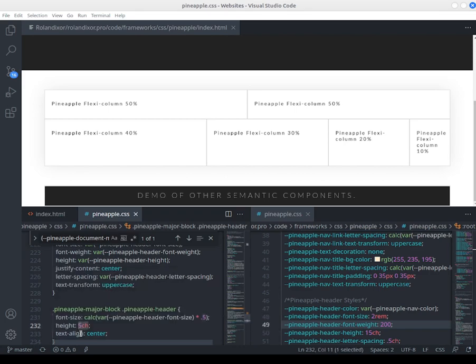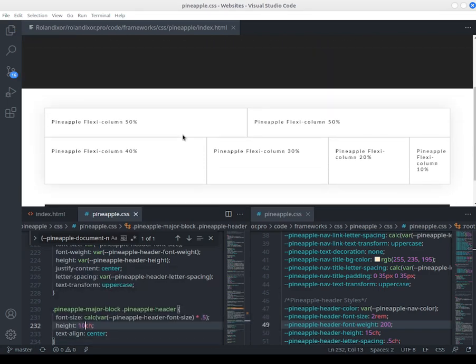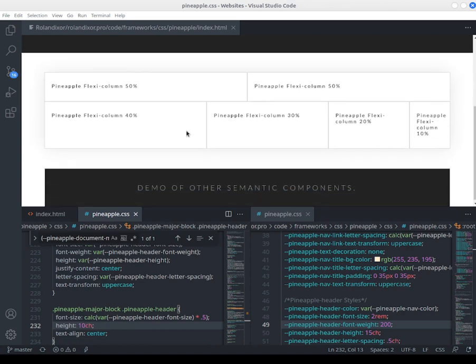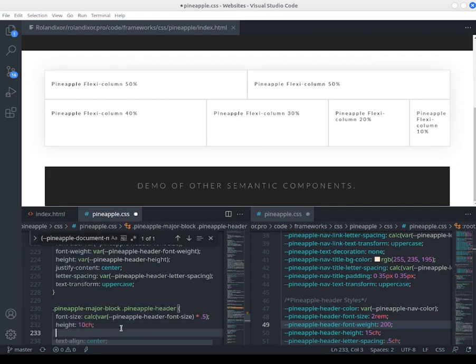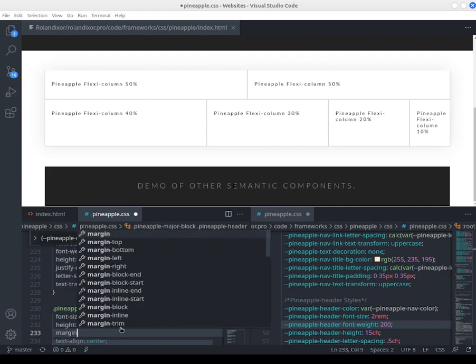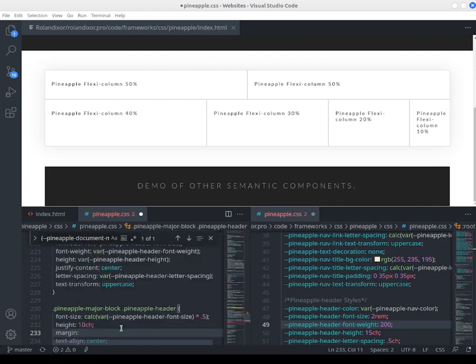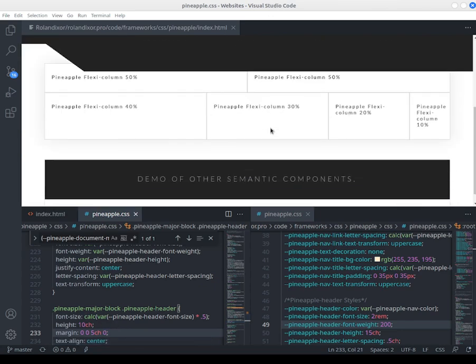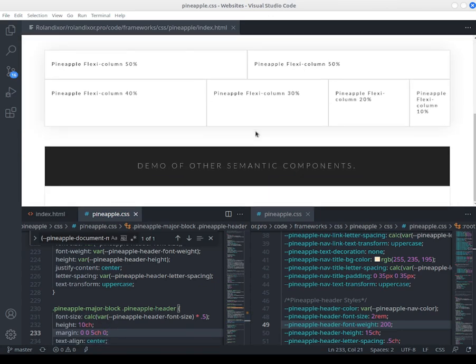I can change the height maybe to like 10 to give it some more room. And then the next thing we want to do is add a margin at the bottom. So 0, 0, 5 character 0. Much better.